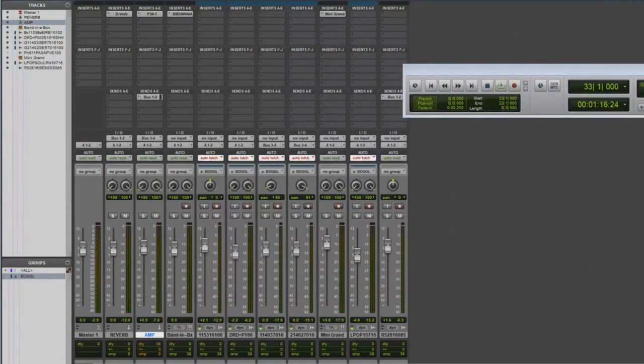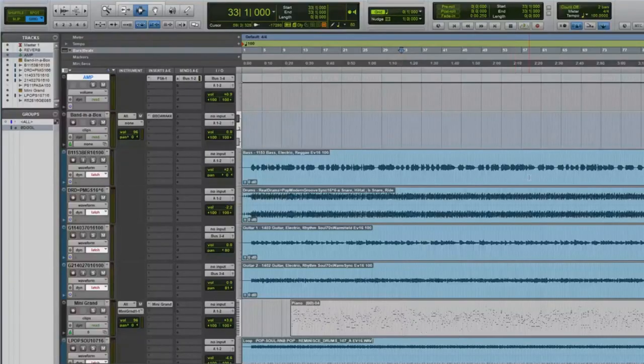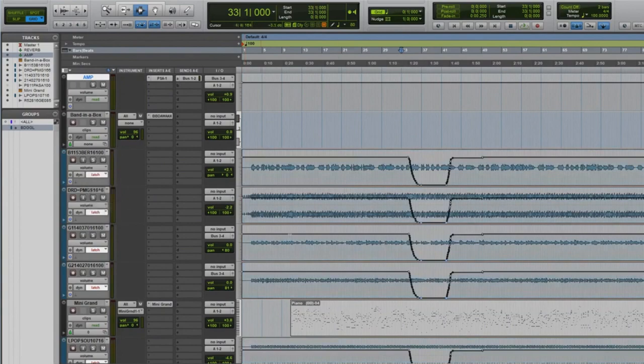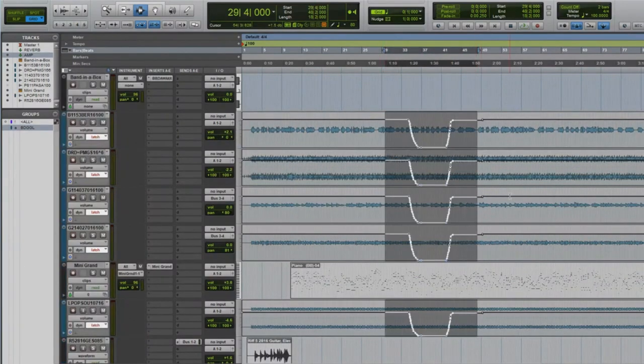Great, we're all done. Let's switch to the edit view and click on the drop-down box that says waveform. We want to view the volume envelope instead, so we'll select volume. Now we can see the volume envelopes for all of the tracks in our group. If we decide that we don't like the volume automation, we can just select it and delete the volume nodes.